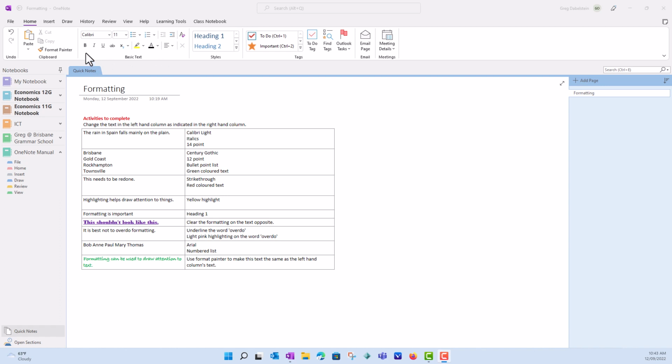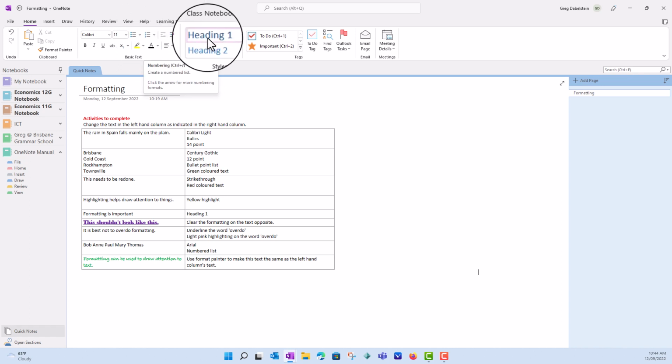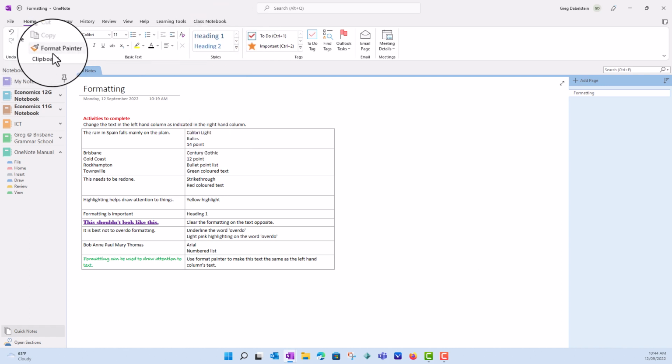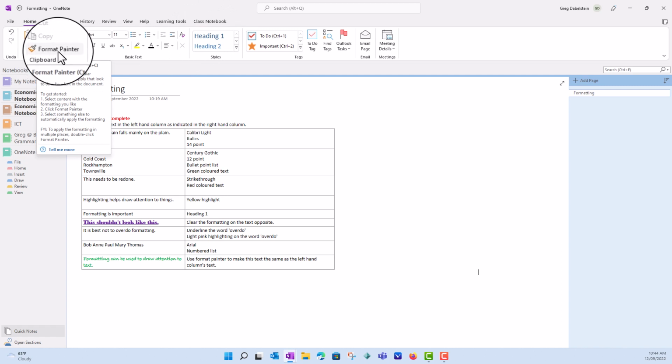Text formatting options include the font, the size, bold, italics, underline, strike through, superscript and subscript, highlighting, text color. There are also bulleted lists and numbered lists. You can select preset styles from this particular drop-down. A useful tool is the Format Painter, which copies formatting from one selection to another area.